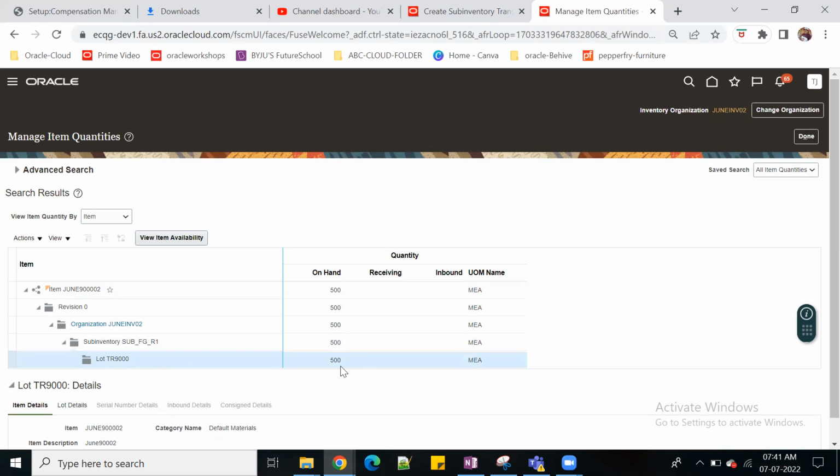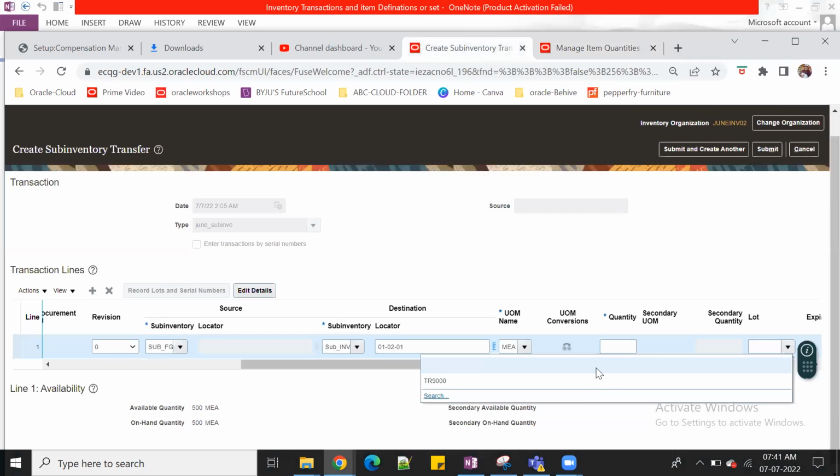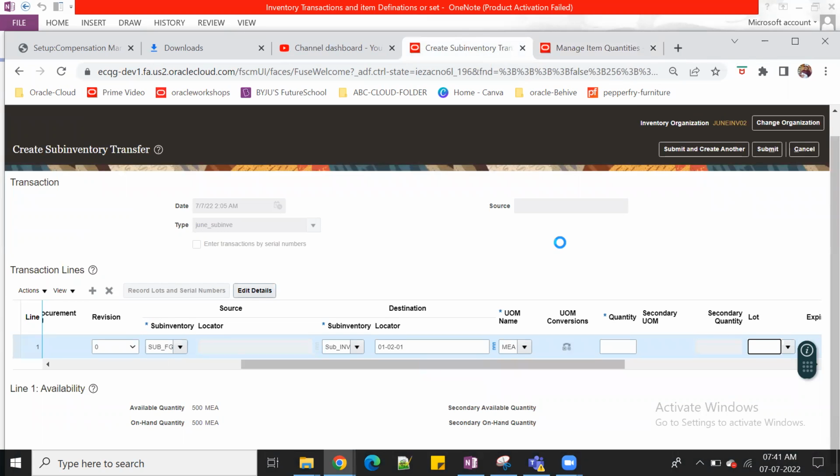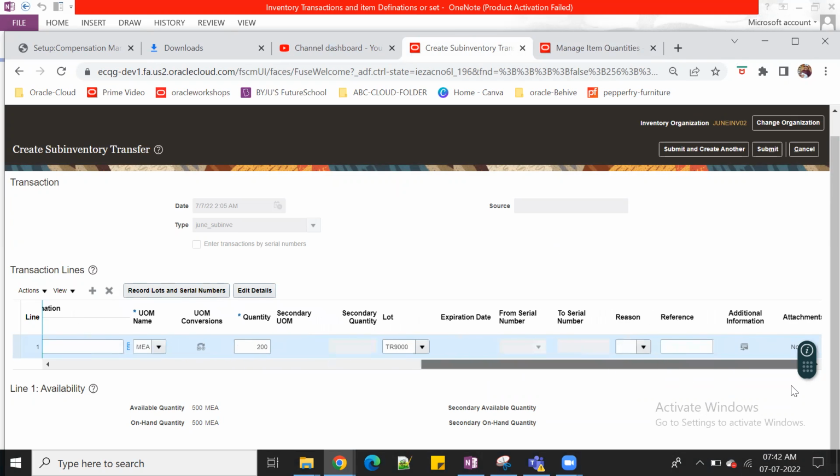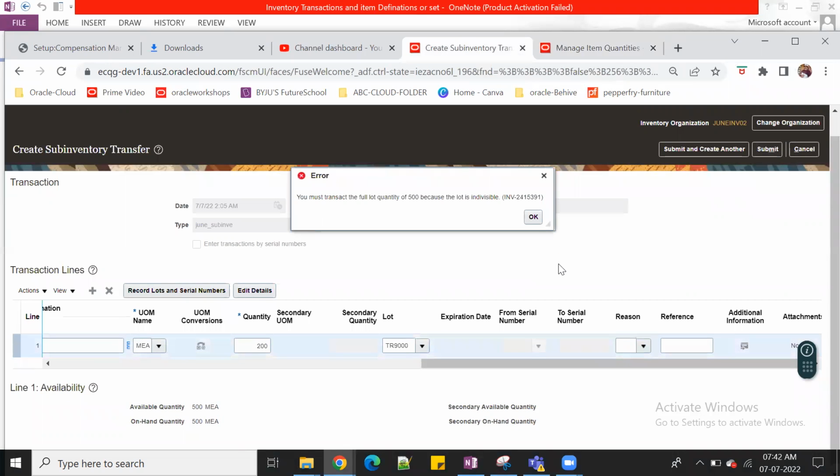Now I wanted to try, instead of 500, I will give only 200. Let's see how the system behaves. So I'm selecting this lot. After selecting the lot only we have to provide the quantity. So I'm giving 200, but for a lot you should transfer the complete quantity. That is the concept. Let me click on submit. The system will give a message: you must transact that full lot quantity.